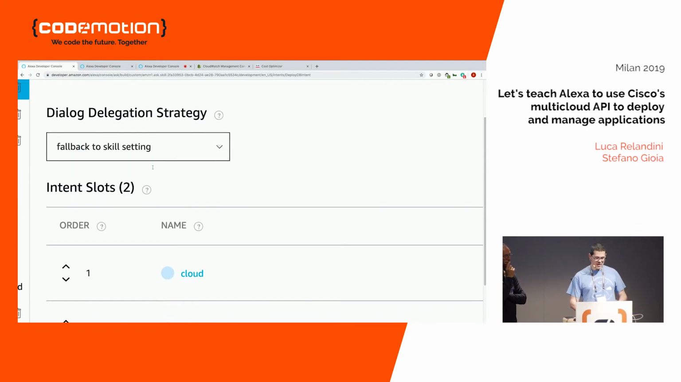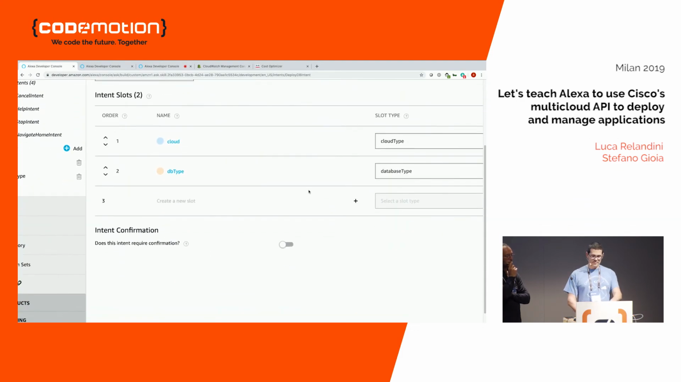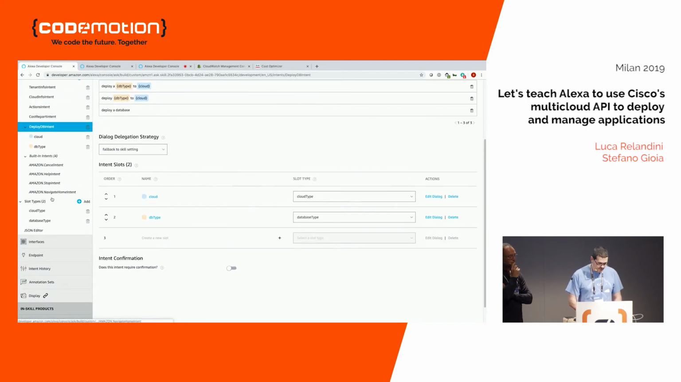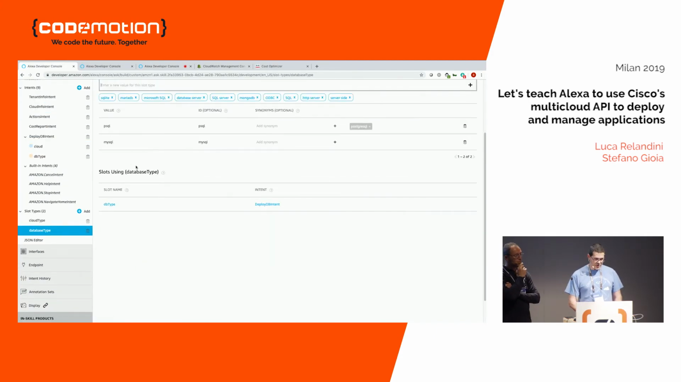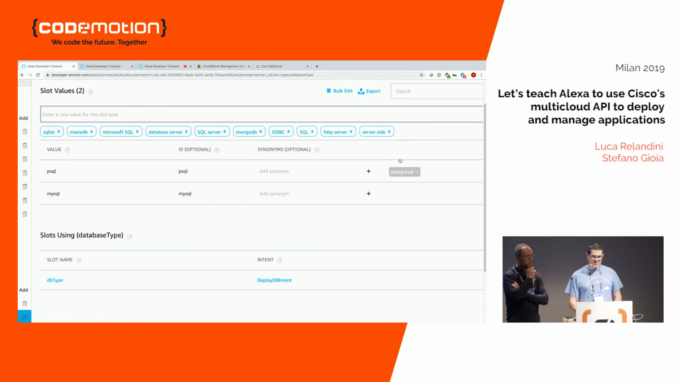All I have to specify is, for example, the type of slots and the database. So in the type of slots, I just created a slot here, and you can see that I specify a couple of values, pSQL or MySQL, and there are also some synonyms that I can use, like Postgres, SQL. So I can use also synonyms to represent what I would like to deploy. And then I'm going to use the ID, pSQL or MySQL, in order to make sure that the customer is going to deploy the right database.